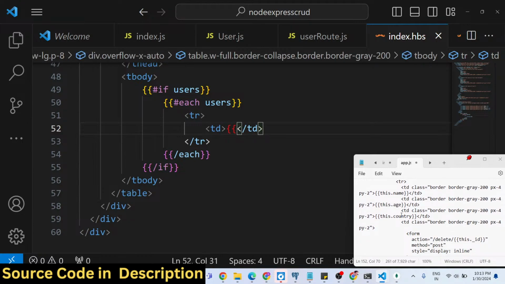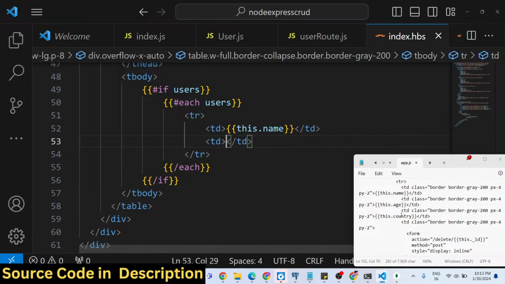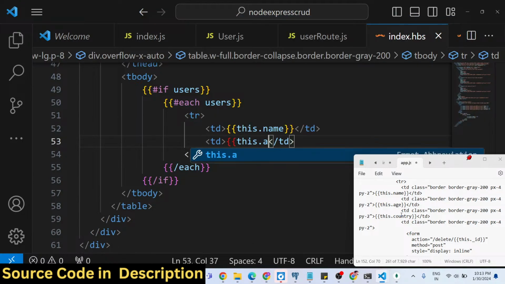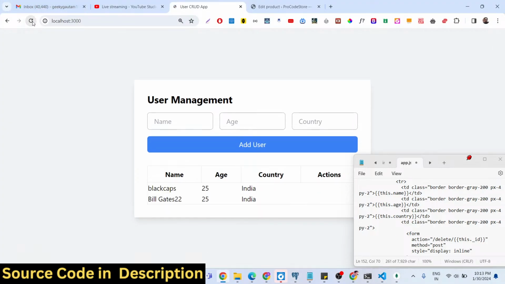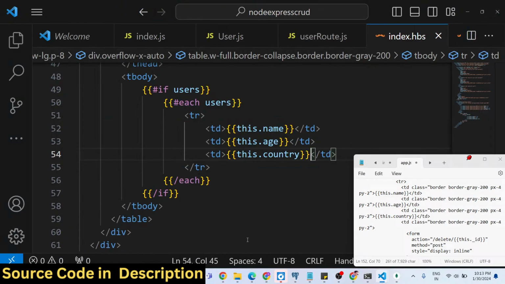So we can embed the variables inside double curly brackets. We can call this as this dot name, this dot age, this dot country. So if you just refresh now, basically all this information will be displaying right here. You will see that. So in this way you can embed variables.